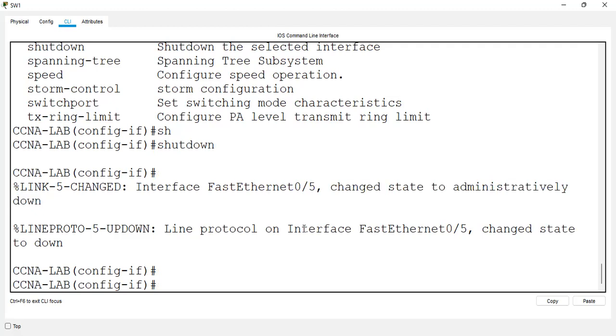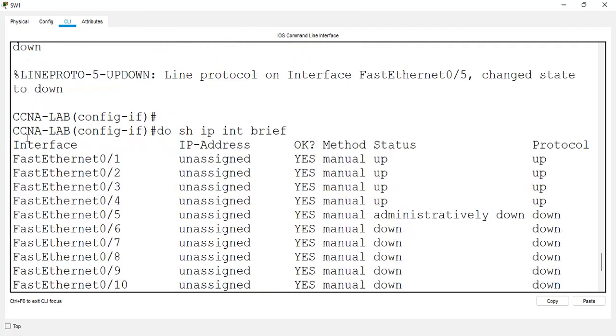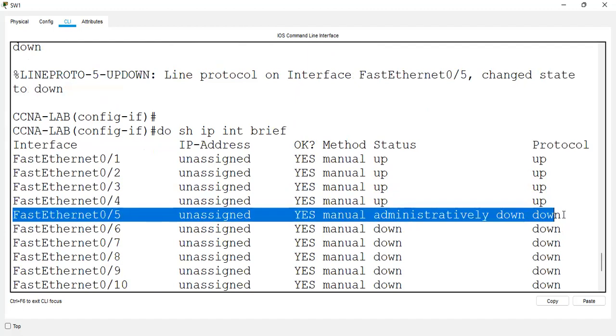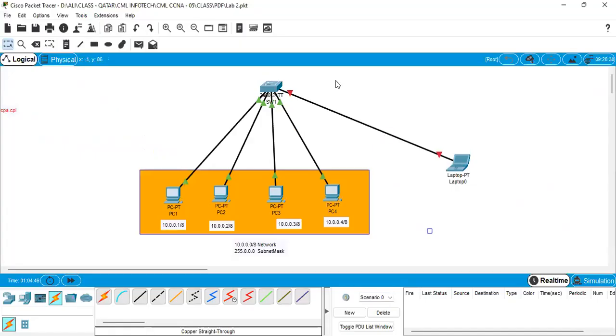Let's give a command again: do show ip int brief. Int is the short form of interface, so this is the shortcut command. Now you can see that port number 5 is administratively down, which means someone statically brought it down. Let's look at the lab. Going back to port number 5, you can see it is red, which means the port is down. The port is manually down.